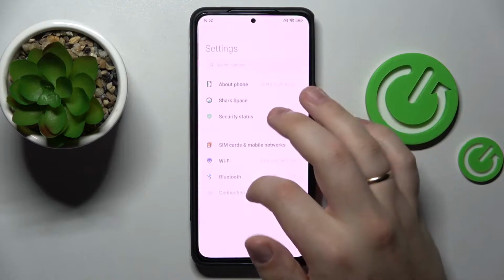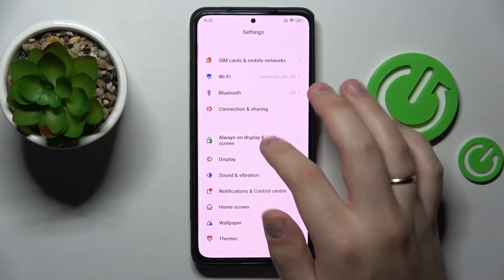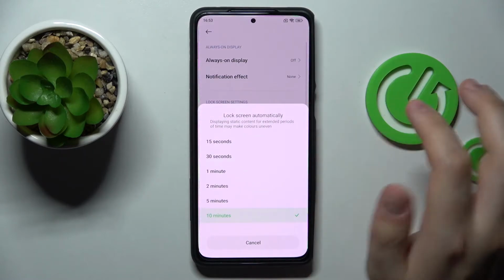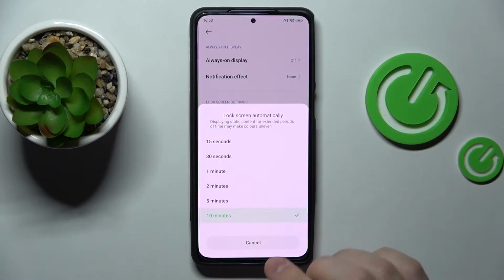So if we go to the settings, enter the Always On Display and Lock Screen category, and expand the available values for the Sleep option, we'll realize that the maximum time value that we can set by the default means of the system is 10 minutes.